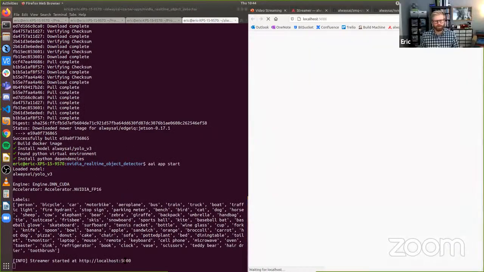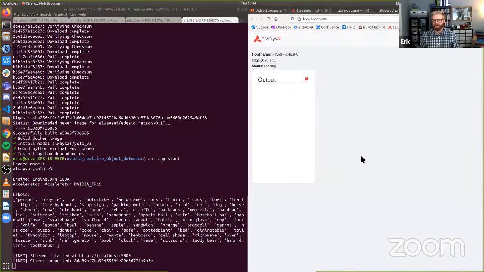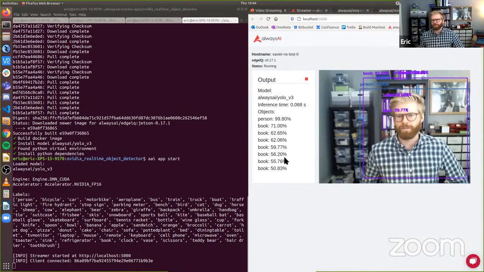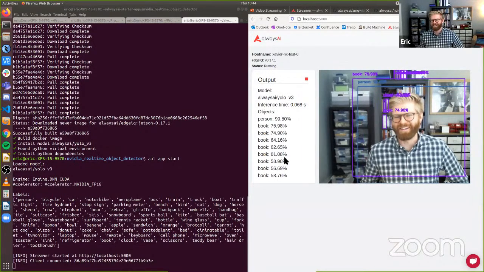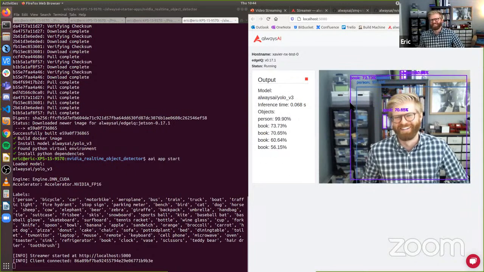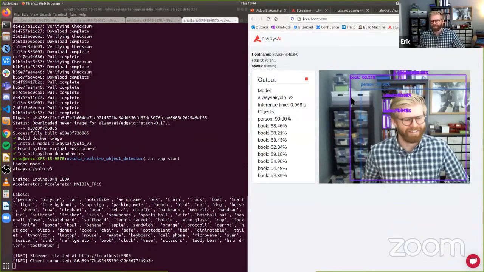Okay, so we've got the streamer, and it'll probably take a second because it's loading YOLO on the CUDA stuff. So there we go. And I always laugh. It detects books on my shelf behind me, but it thinks I'm one huge book today. I haven't seen that before. So I'll take that as a compliment, I guess.